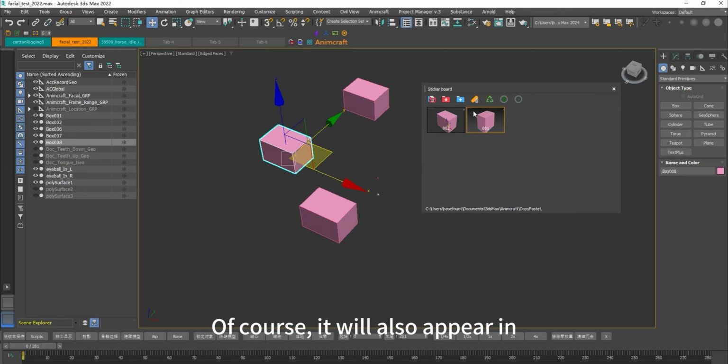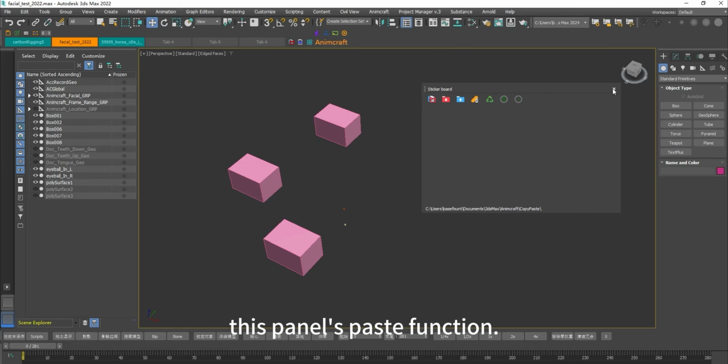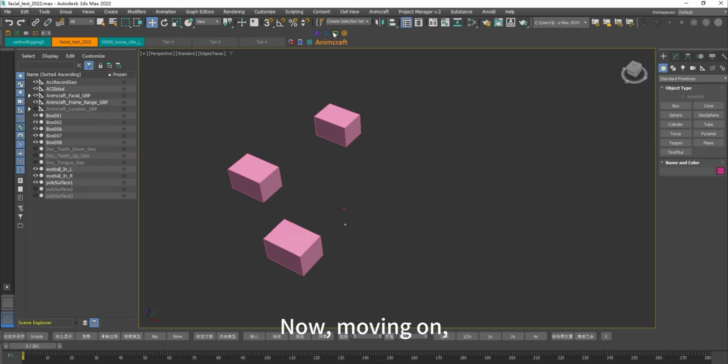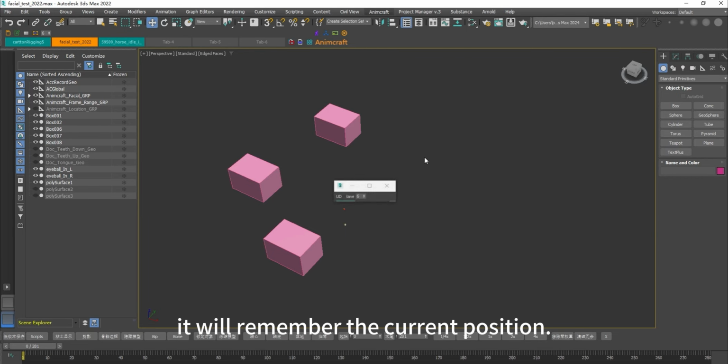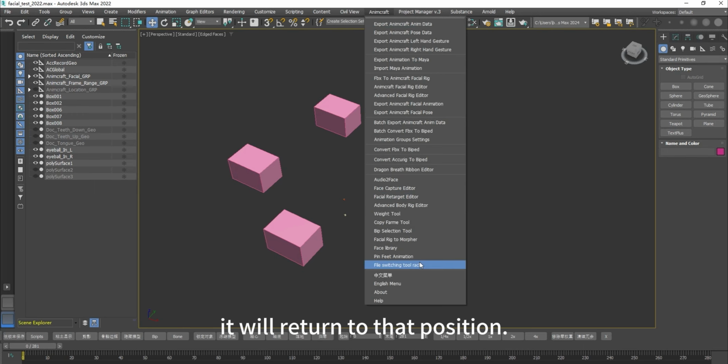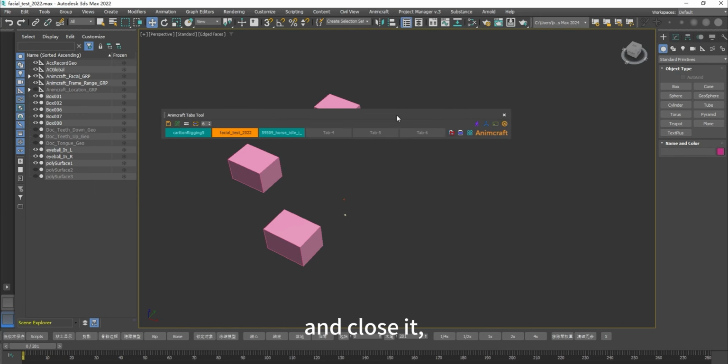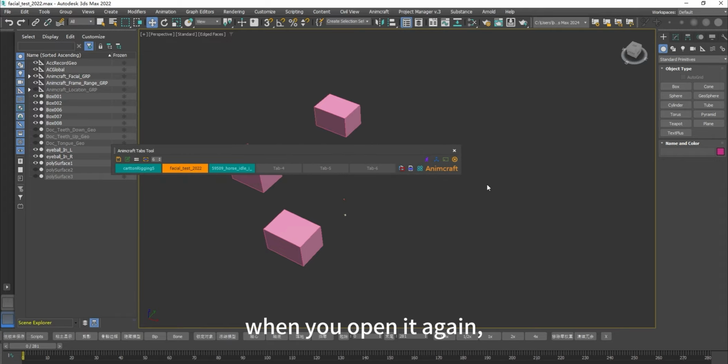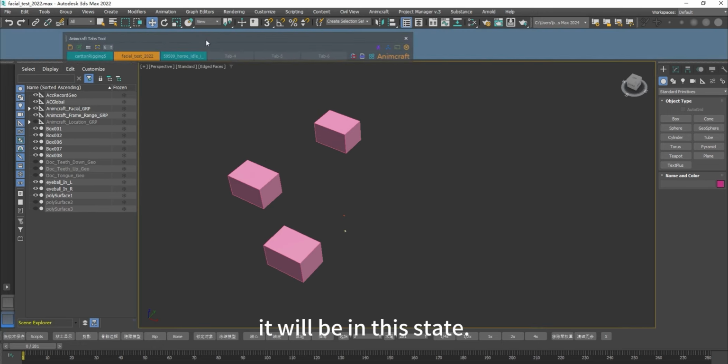Of course, it will also appear in this panel's paste function. Now, moving on, there are a few more functions. First is this one. When you activate this, it will remember the current position. The next time you open it, it will return to that position. If you turn it off and close it, when you open it again, it will be in this state.